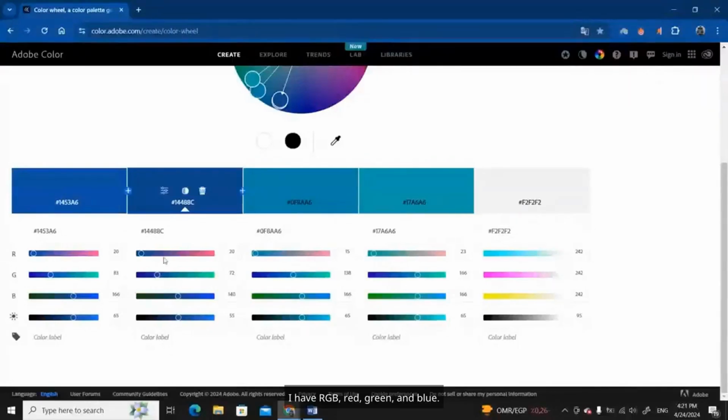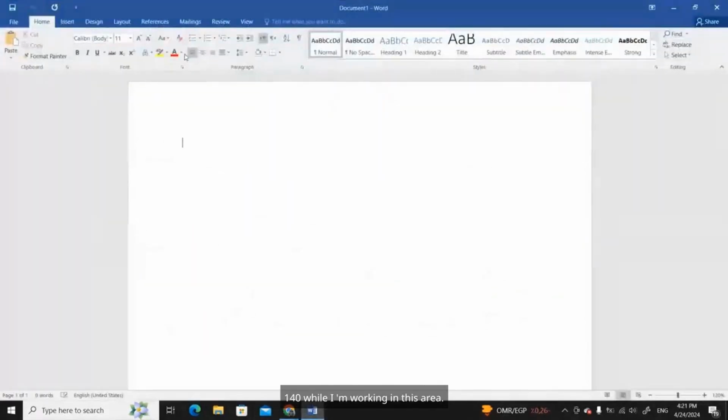I have RGB: red, green, and blue. The second color is 20, 72, 140. I think with me it's 20, 72, 140 while I'm working in this area.